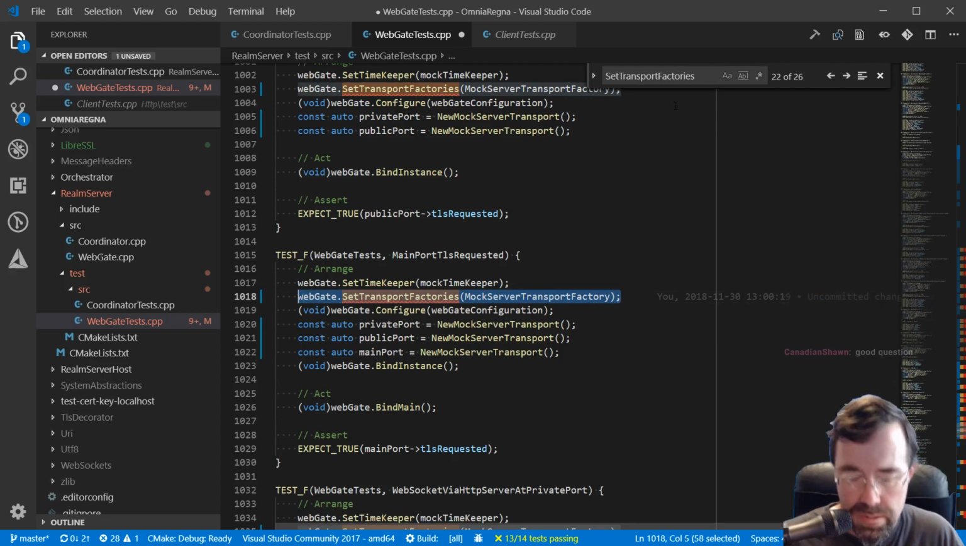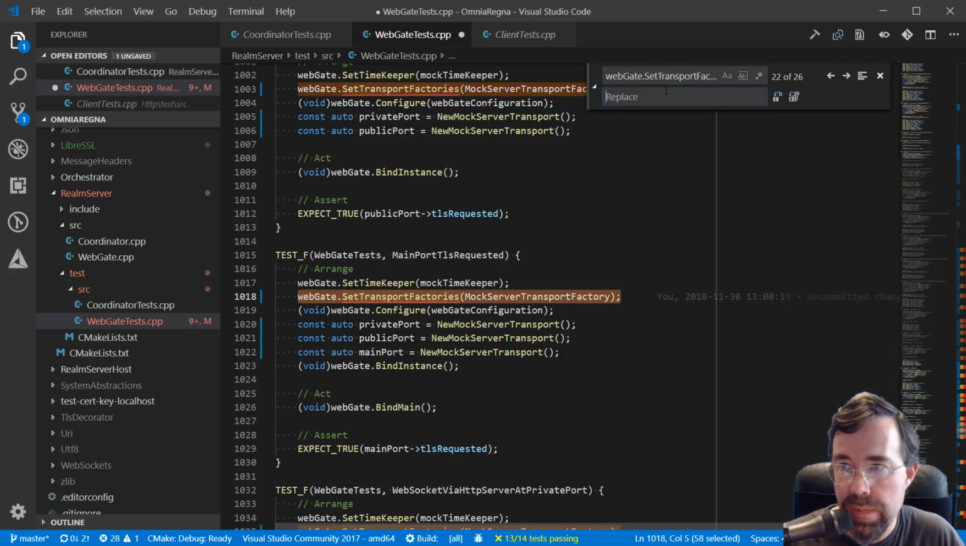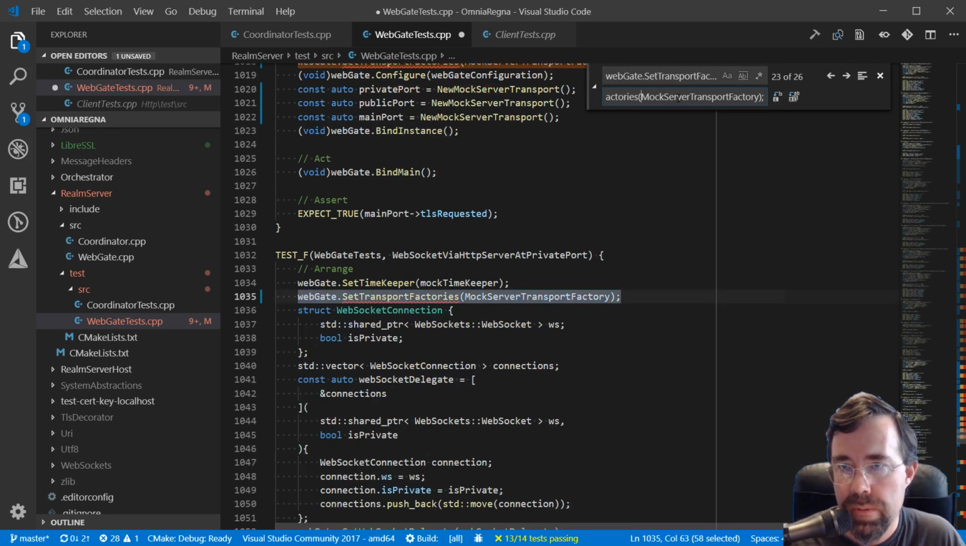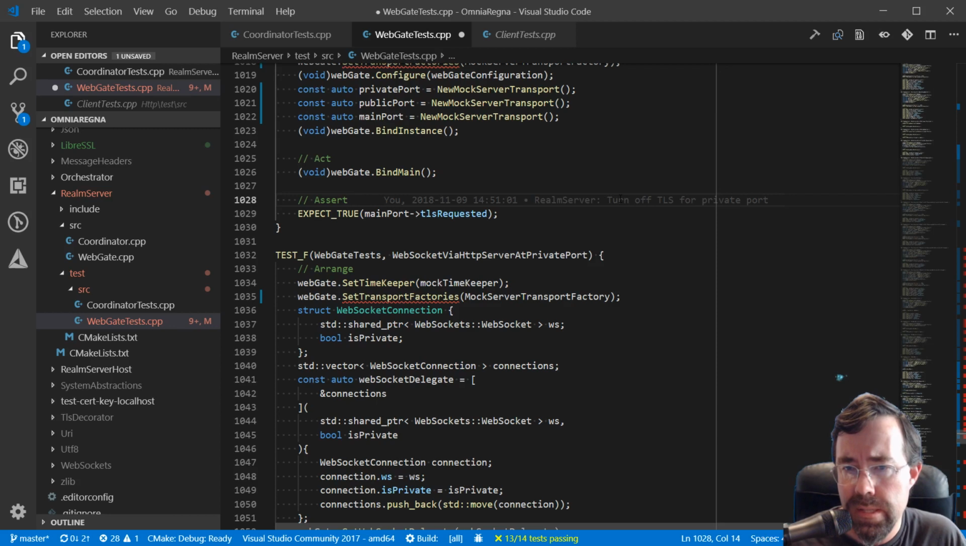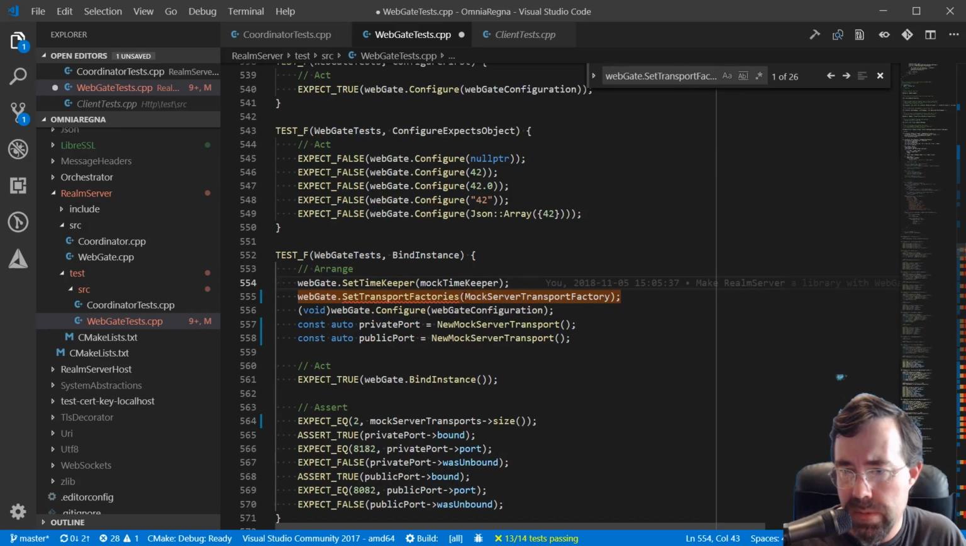Let's see if I can do this. So Control H, replace that with factories, and what I really want is a new line. Oops, I hit a key by accident. Okay, let's try. New line. Try to get the alignment right. Actually, what am I doing? I don't need to do this. I can just do it once and then go and do the search replace. So here's the first time.